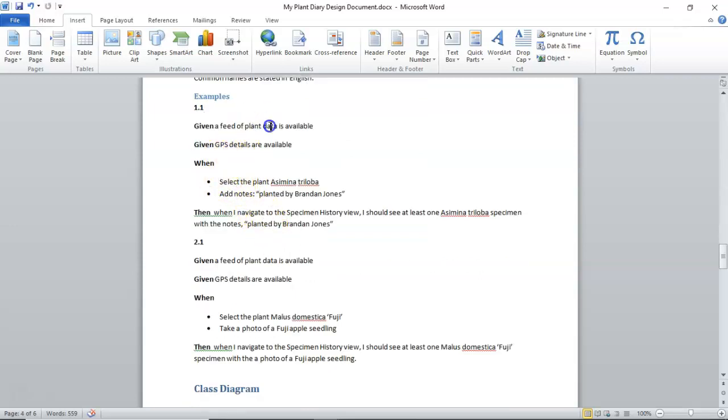Given a feed of plant data is available, given GPS details are available, when I select the plant Asimina triloba, add notes planted by Brandon Jones, then when I navigate to the specimen history view, I should see at least one Asimina triloba specimen with the notes planted by Brandon Jones.